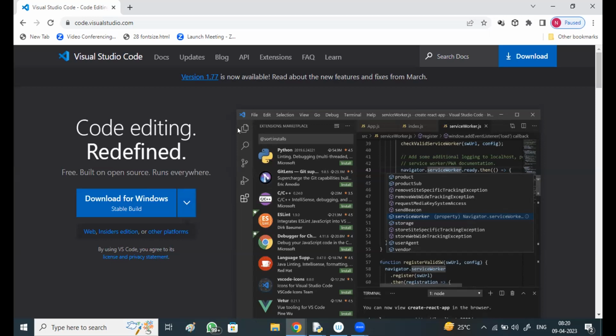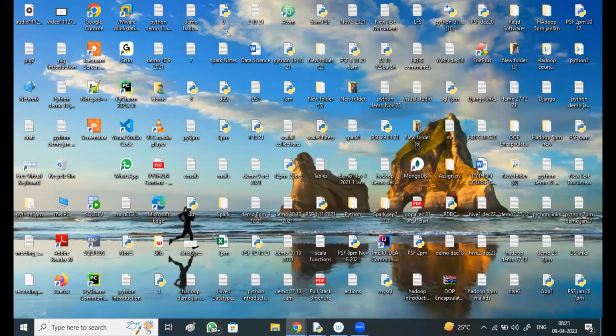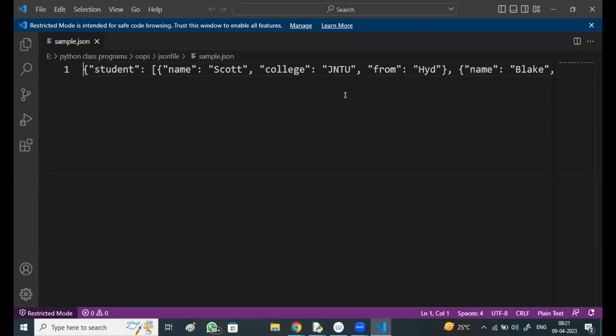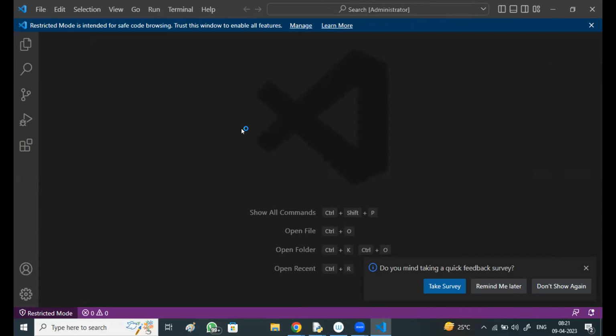Normal installation: say next, say normal. After you install, you can see the shortcut on your desktop. So open this Visual Studio Code, everyone. Yes, you got this screen, right? In this way.